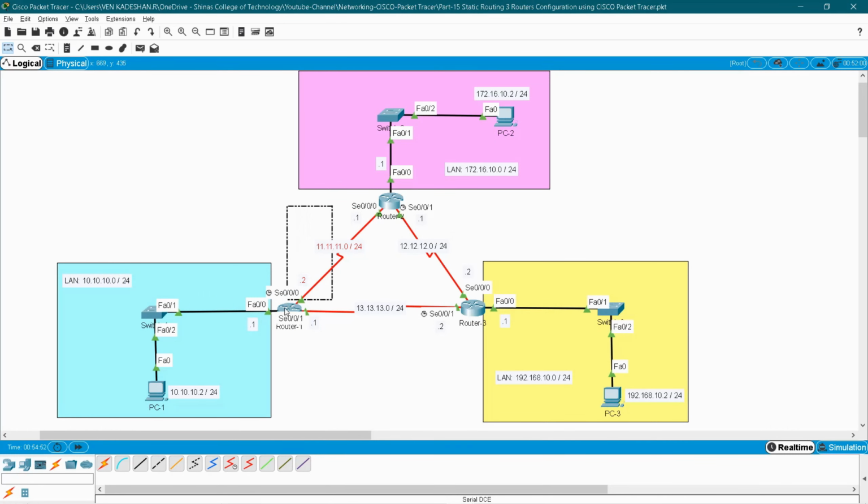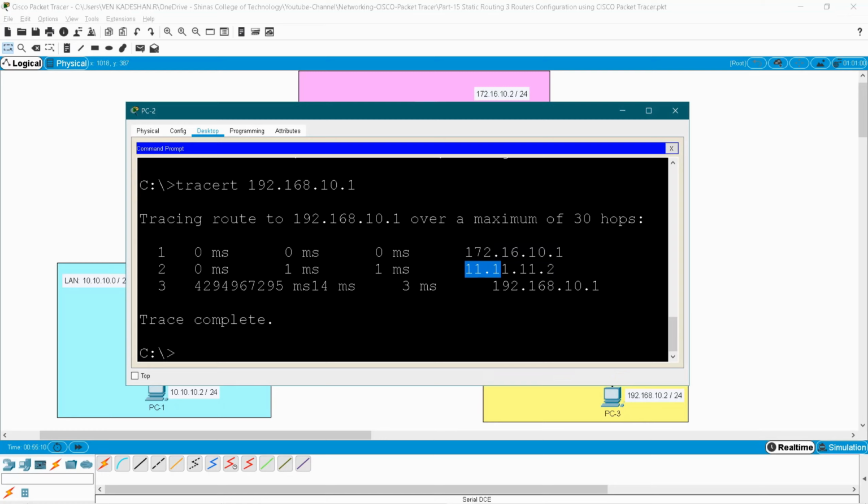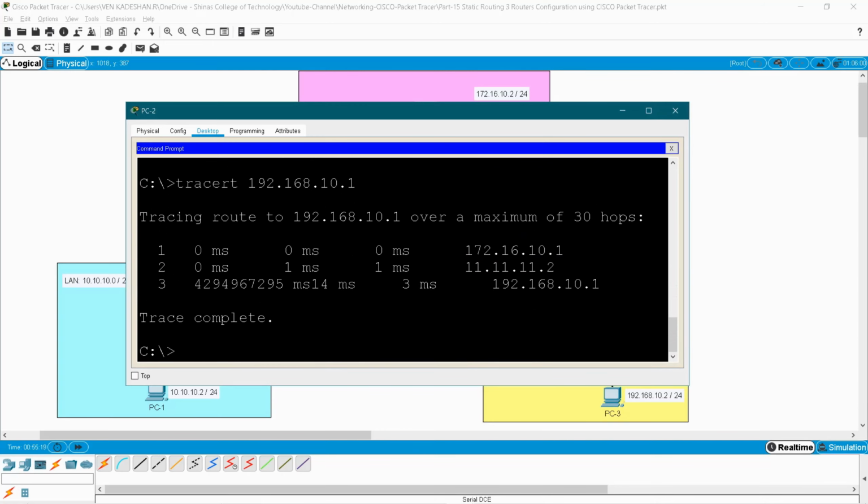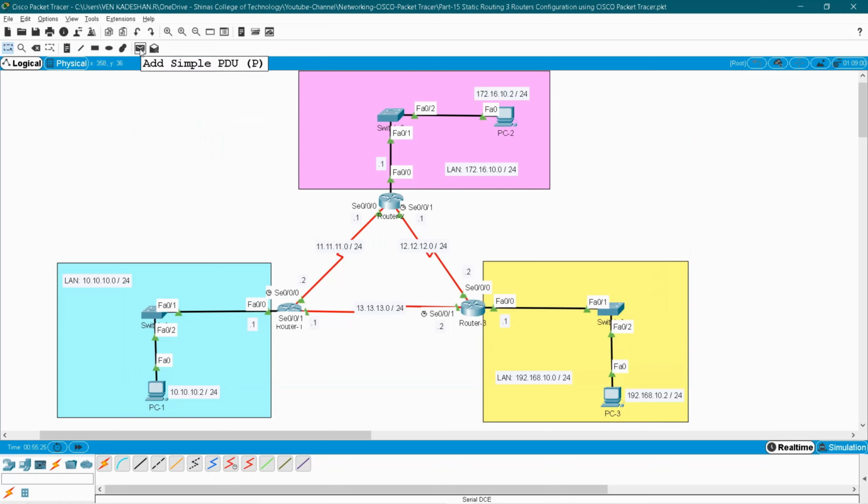So it takes the route from this side and reaches this side, not this side, because this is the shortest route, but we have configured the exit interface on this side. So always the packet will go from this side to this side. You can see the difference here. 11.11.11.2 is added here in the route path, and if you look at before, it reaches the gateway and directly the network. So here the route is redirected.